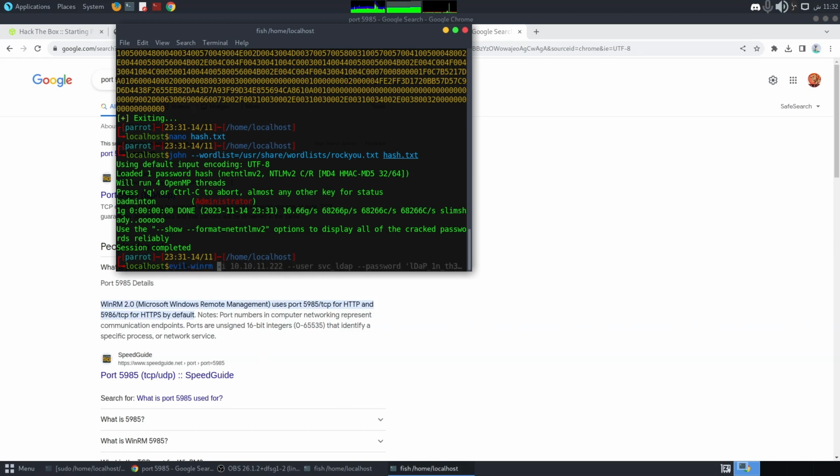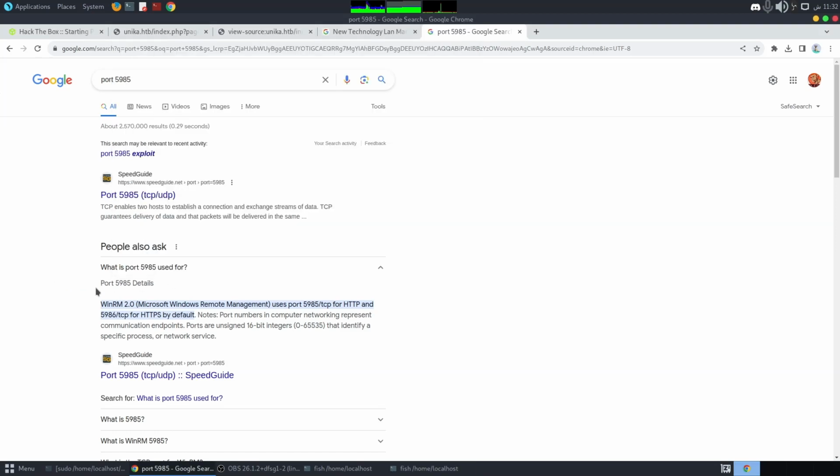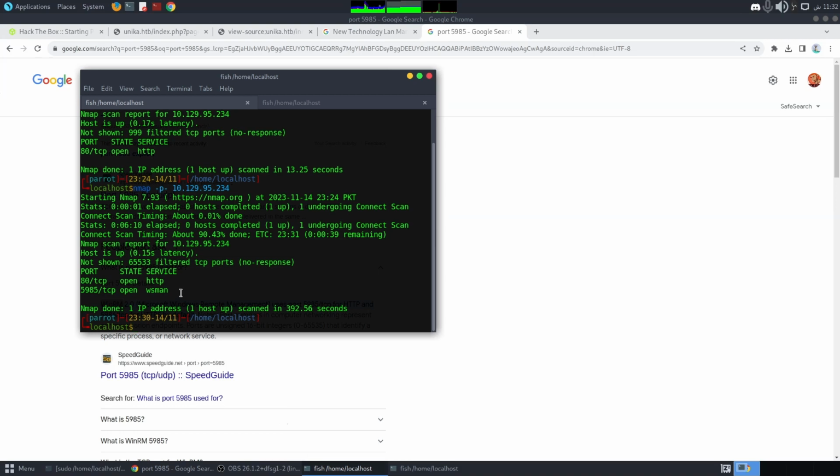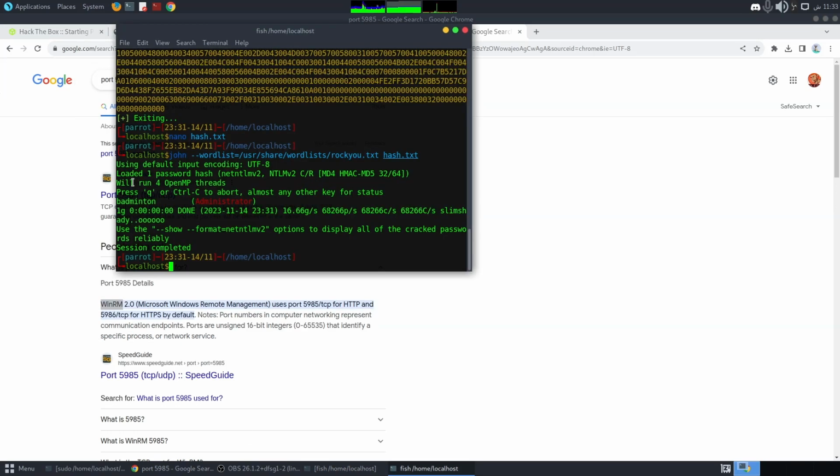If you don't have Evil WinRM installed, you can do gem install evil-winrm, and I think you can also do sudo apt install evil-winrm. That's how you install this program. Anyways, we are going to use this program to exploit this service, which we know is running from nmap. Now we have the password, which is this, and we have the username. We can use Evil WinRM.